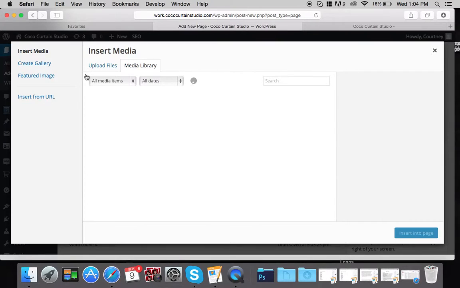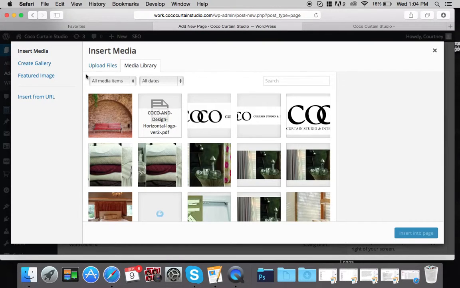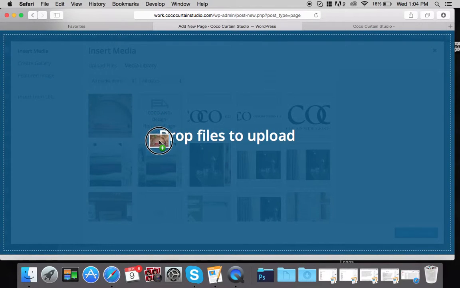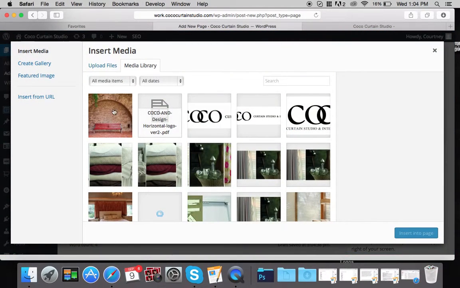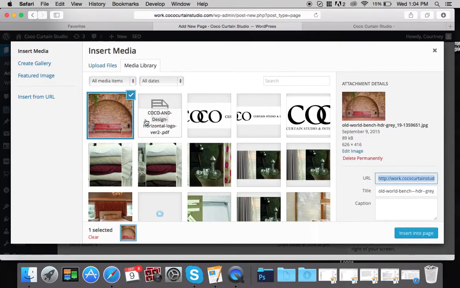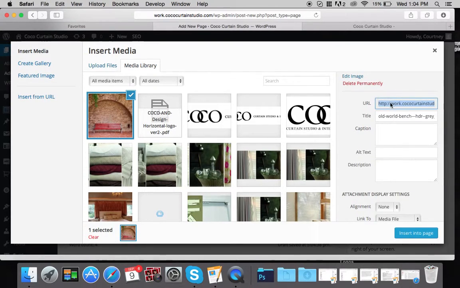Click up here. Now I could do one of two things. I could drag my little image back in here again. You'll see it allows me to do that. But I already have it here. I could also create a gallery that's more than one image. But just for the purpose of this, I'm just going to put this guy right in there. You have your URL, your title. You can change that and caption it if you'd like. It's always good for SEO.